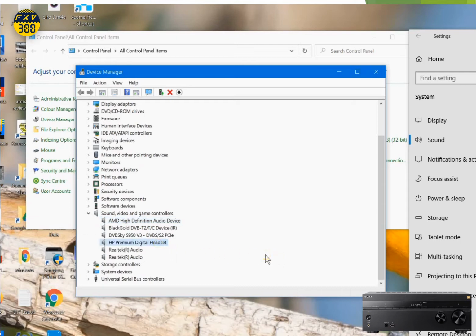The next one is the HP Premium Digital Headset. Basically, it's a headphone with a microphone, which I'm talking to you from at the moment. At the back, we have the Realtek audio hardware, which is built into the motherboard. The motherboard I use is a Gigabyte motherboard, which has the Realtek chip for audio. We'll have a look at that later on in the configuration section.